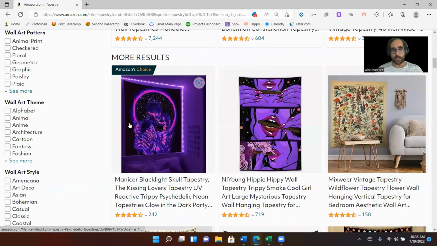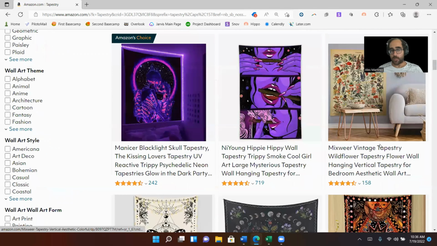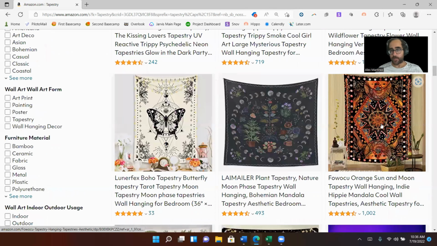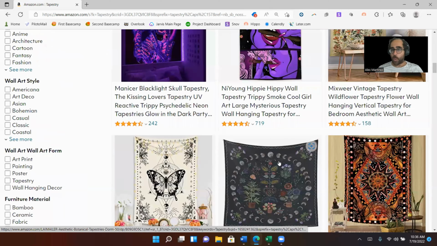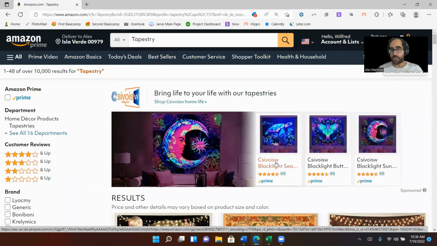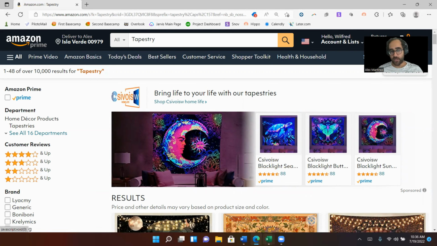Look, this is a skull. I don't know. These are like trippy designs or mushrooms. So what type of tapestry am I going to do? If I'm going to consider tapestries, I already did the last section, so I saw that the numbers are good. I don't know what type of tapestry I want to do. I want to find out more about the niche. That's why I do keyword research.